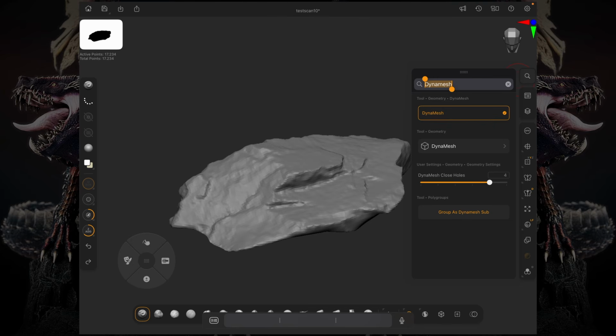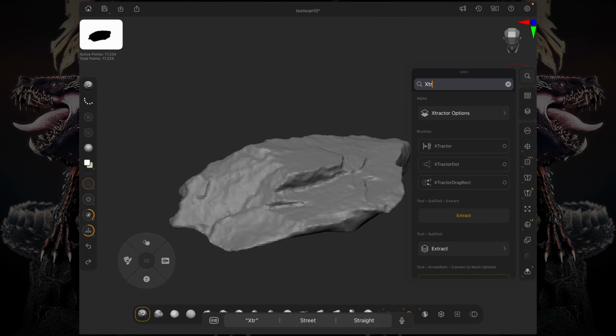Another thing that we can do is search for not only features and not only sliders and buttons, but you can actually search for brushes. So I'm going to type in, for example, extractor. And the moment I start typing in, you can see that not only do we have alpha options, which is usually on the alpha palette, but also we have the brushes themselves. So if I click on this extractor, you can see now that my brush switched from my standard brush to the extractor brush.